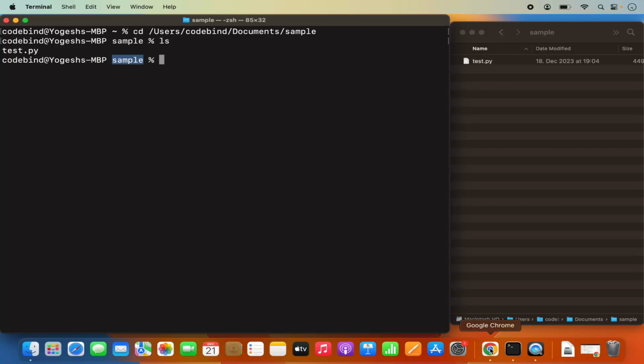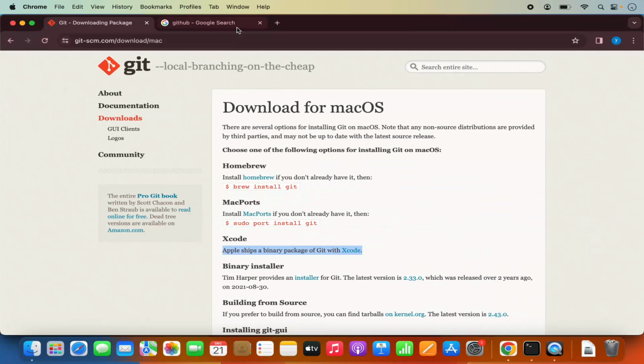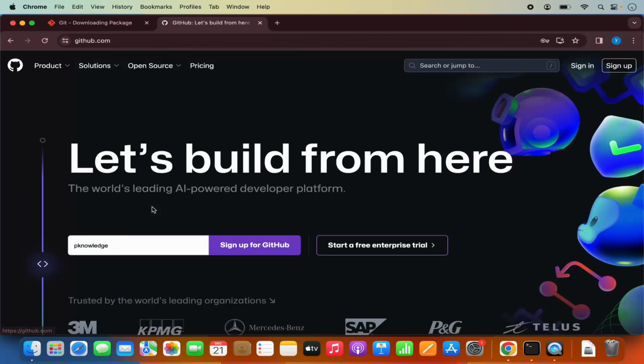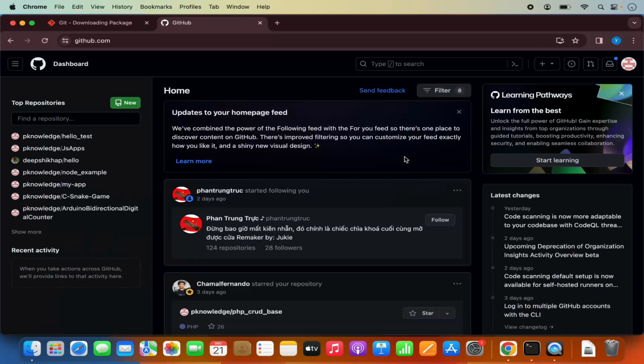So once again, I'm going to go to my favorite browser and then search for GitHub. The first link which will appear here will be from github.com. So we are going to click on this link. Here, this is the main page of GitHub. You can sign in to your GitHub by clicking on the sign in button. If you don't have any account, you can click on sign up and then provide your email ID and password, and then your GitHub account will be created. And once you are signed in to your GitHub account, it looks like this.